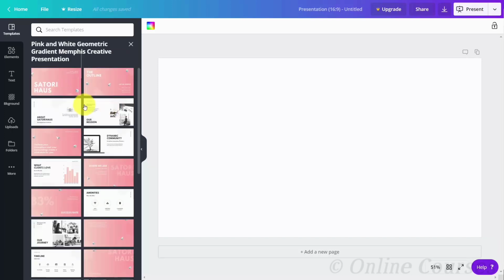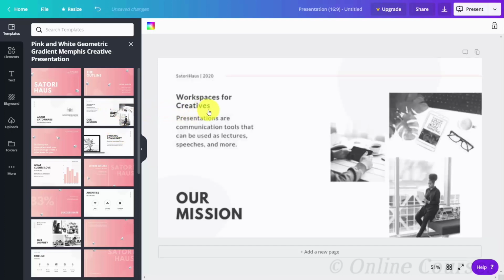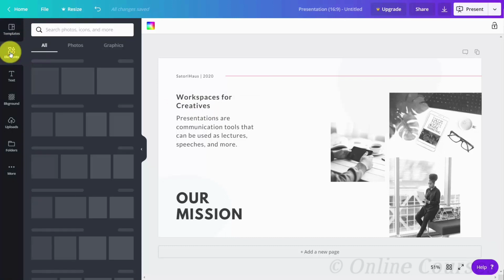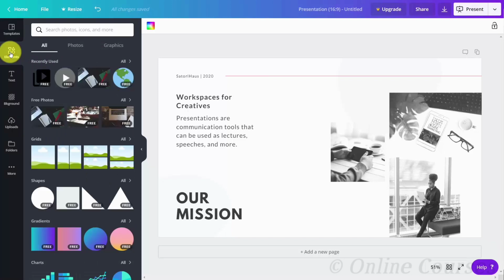Now, because we're inside of the presentation template, we're going to have several pages, and the presentation template allows you to work on one page at a time. So we're going to click one page, and that's going to bring one page onto our canvas. And what you'll notice at the top left is that you have a tab here that's called Elements. We're going to click inside of the Elements tab. And this tab will allow us to bring in certain elements that you'll see here on the left-hand side panel.